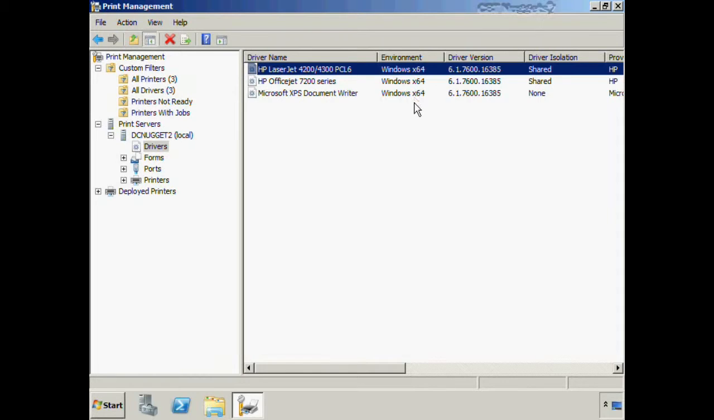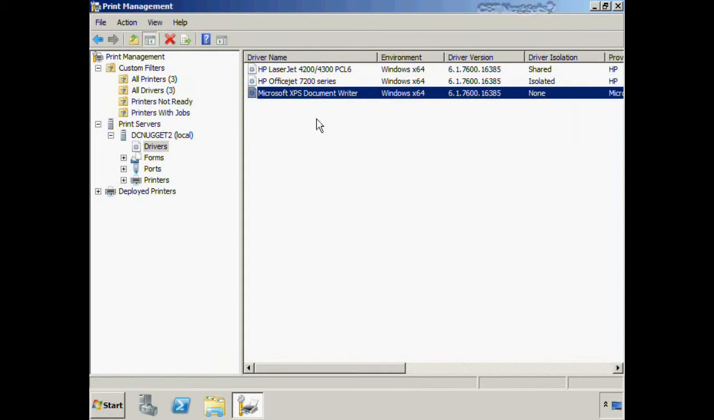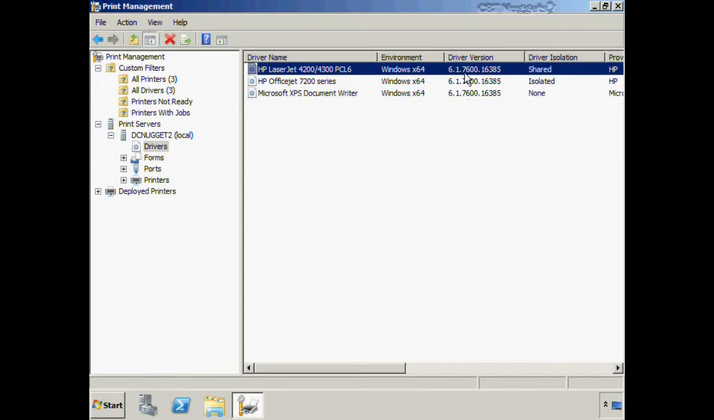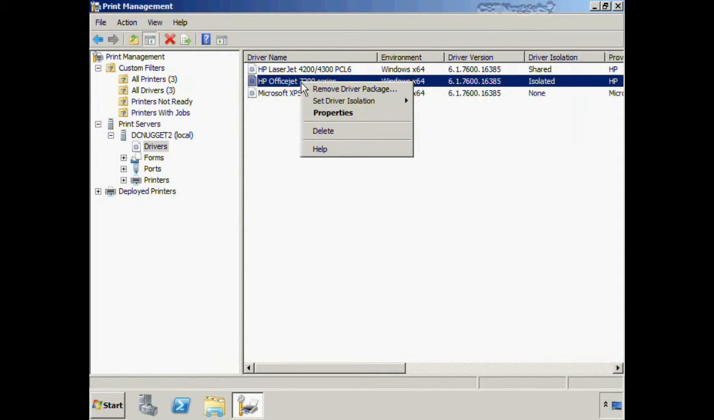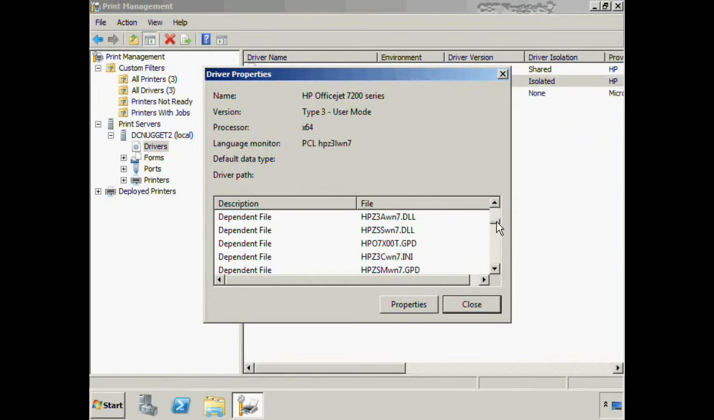You'll notice also on this machine, which of course is 64-bit, that's a requirement of Server 2008 R2, our environment is x64. It tells us driver isolation is shared for those. Now if we want to change that, we can right-click, go to Set Driver Isolation, Isolated, to make sure that a failure in this driver is not going to affect any other queues on the server. We also see version metadata, which is awfully helpful. If we look at the properties of a driver, you can see the specific files included in that package.